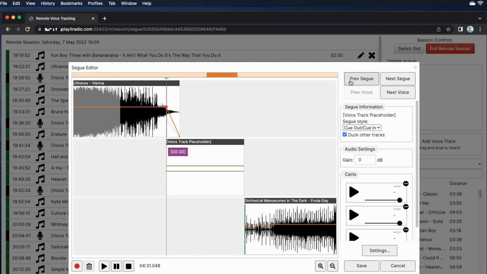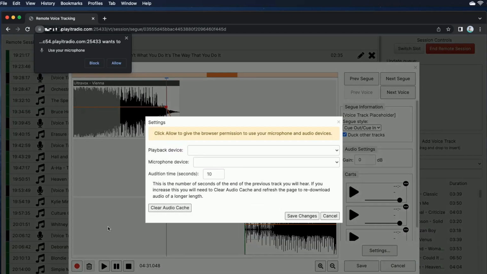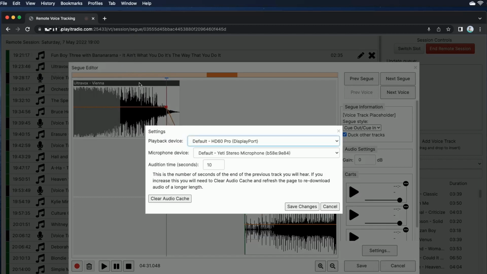I have a microphone plugged into this Mac. It is a Blue Yeti. If you're using voice tracking for the first time and click on the record button, it'll prompt you to say it wants to use your microphone. It's essential here that you click on Allow, otherwise you will not be able to record the voice track within remote voice tracking. Once you click Allow, it will then show the playback devices and the microphones that you can use within the web browser.